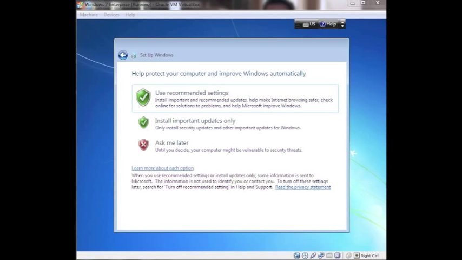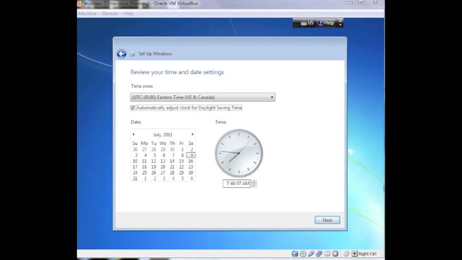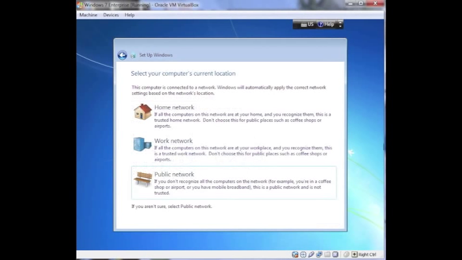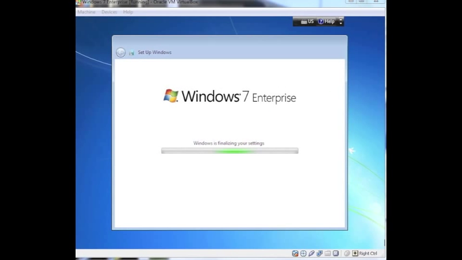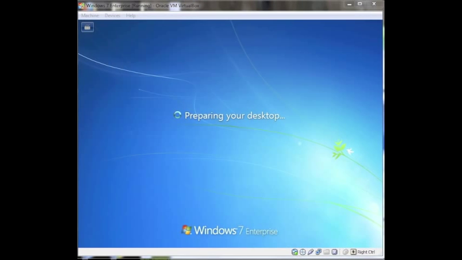You'll have to enter that twice and then enter a password hint if you so choose, and then press Next one more time. You'll be given the option to protect your computer and to update Windows automatically. We chose to use recommended settings, which automatically does that. The next screen, you set your time. Here we're on mountain time, so we set that and double-checked our clock settings to make sure they were good. And then we were prompted to choose what type of Windows network we had, and we chose Work Network. It then configured our settings, prepared our desktop, and launched into Windows 7 Enterprise.